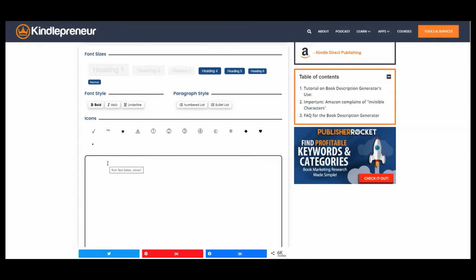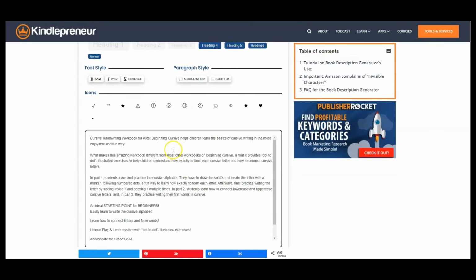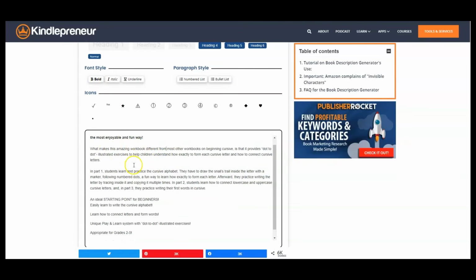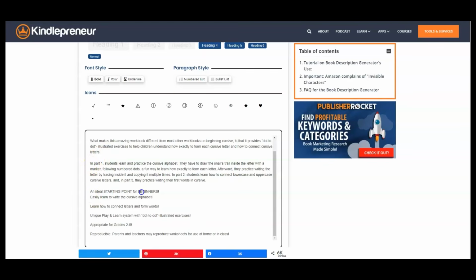So if you were to, I'll pause it and I'll write some information quickly. So just say you were doing a cursive handwriting book and you'd write it in a Word document, copy it, paste it here. Then you can do this as bold. Then you can have this bold, for example, as well. You can do italics. You can add dot points as well.